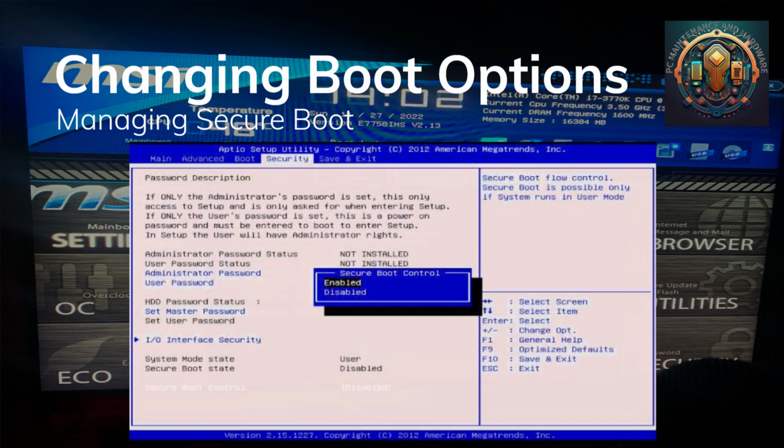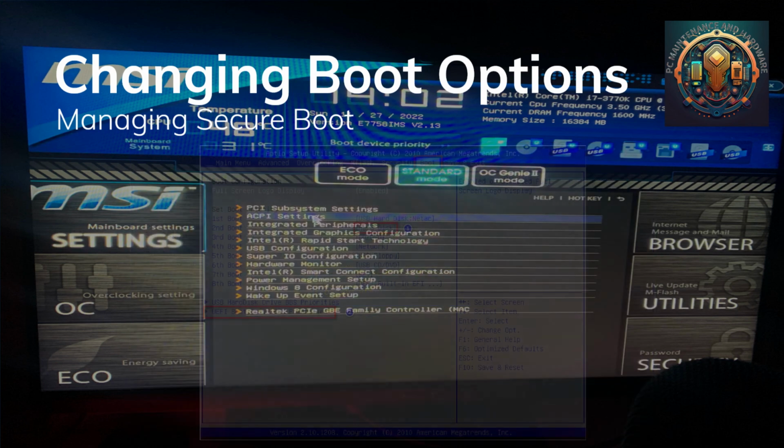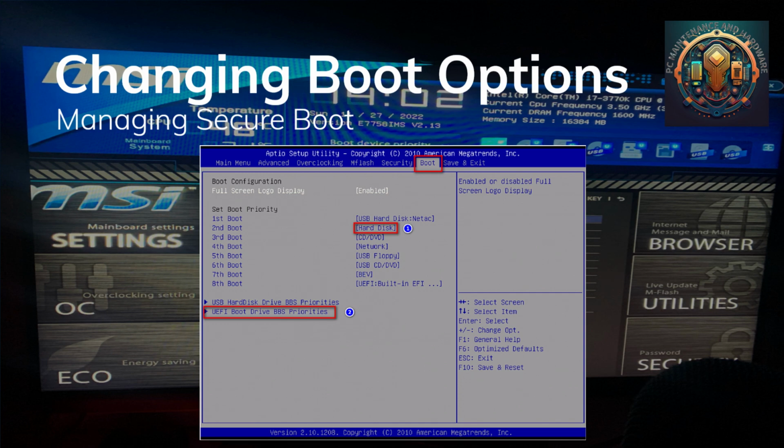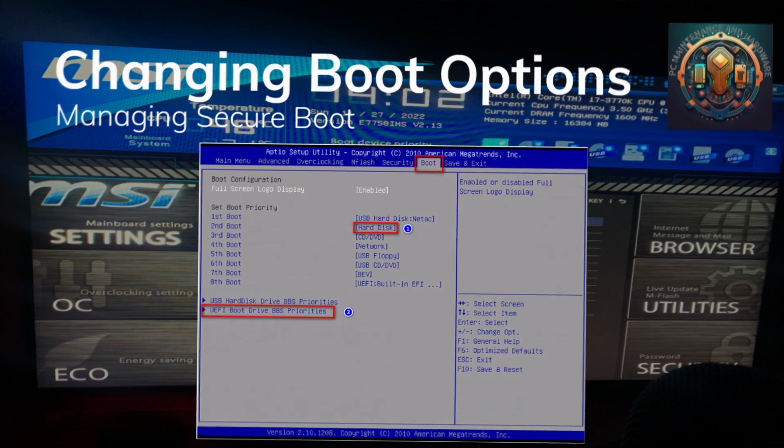This verification process helps protect your system from unauthorized or harmful software. By managing secure boot properly, you can enhance your system security, making it much harder for malware to compromise your computer before your operating system has a chance to protect it.